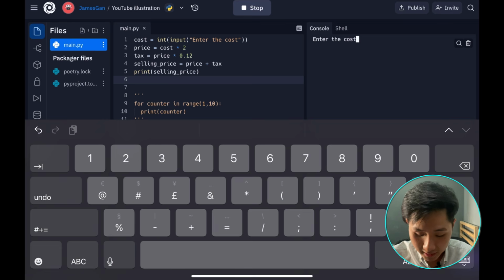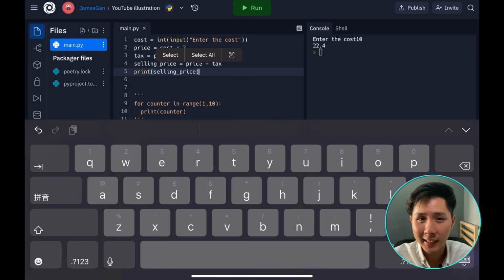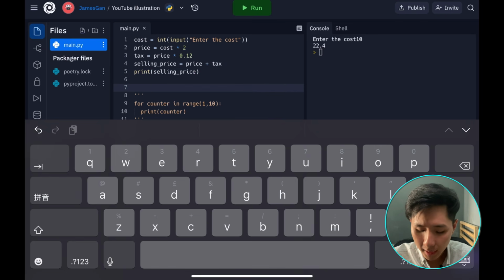I can just enter any number. Let's say my cost is $10. And what this program does is that it will calculate for me the selling price, which you get by multiplying the cost by 2 and summing it up with the tax variable. Since this class is not about programming, we'll do more in chapter 8, but I'm just showing it here so that you know what this pseudocode will do when it is translated into a programming language like Python.